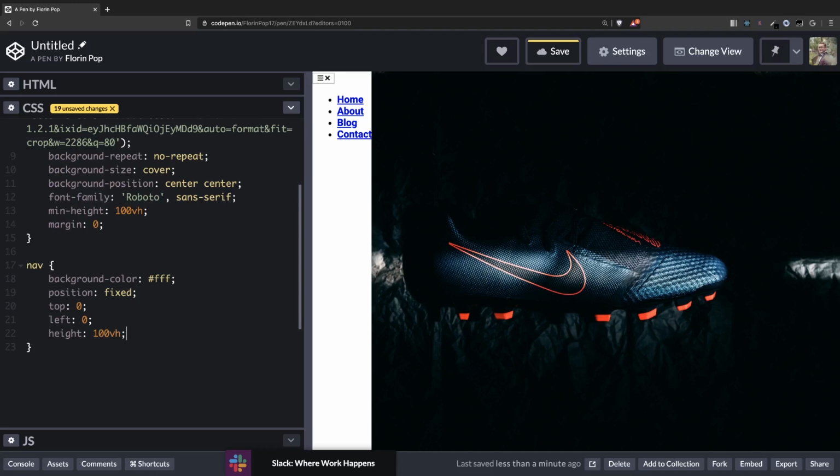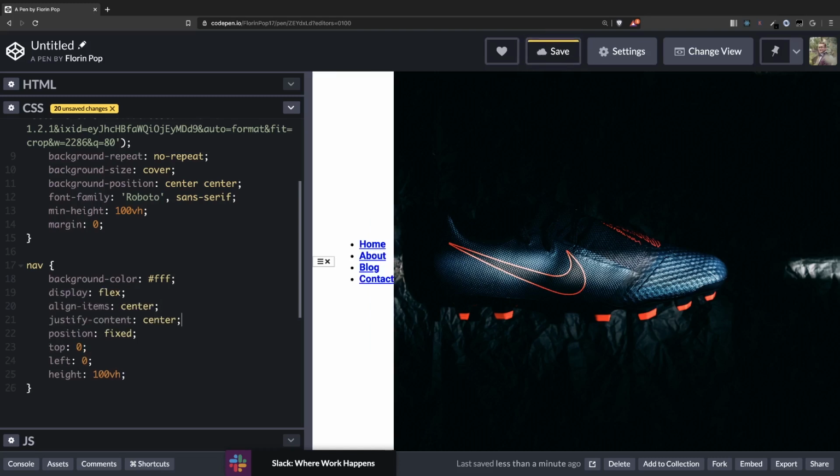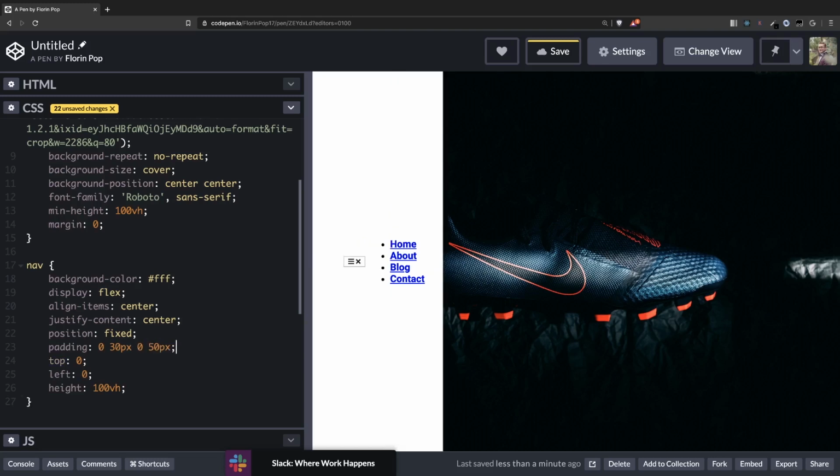Now let's center the elements inside it with display flex, align-items center and justify-content center. Perfect. And maybe have a padding. Padding 0 on the top, 30 pixels on the right, 0 on the bottom and 50 pixels on the left.